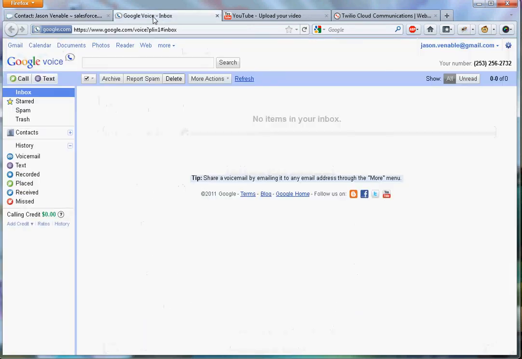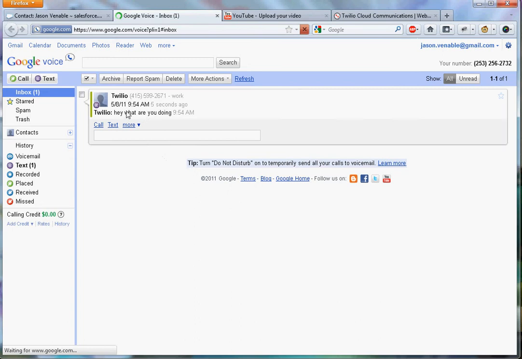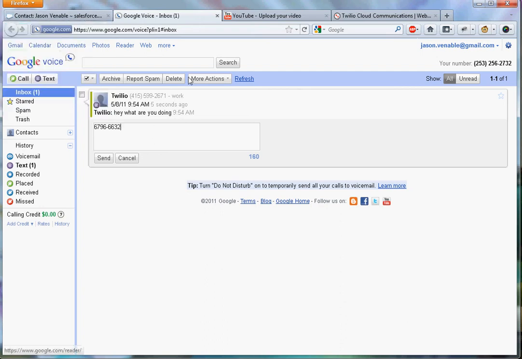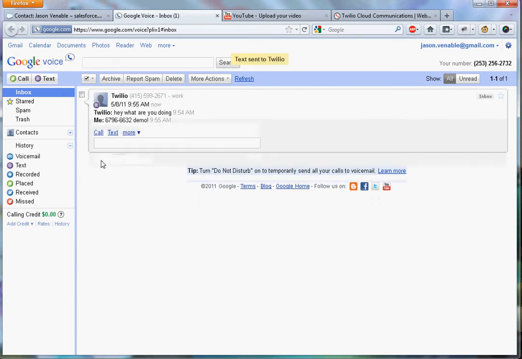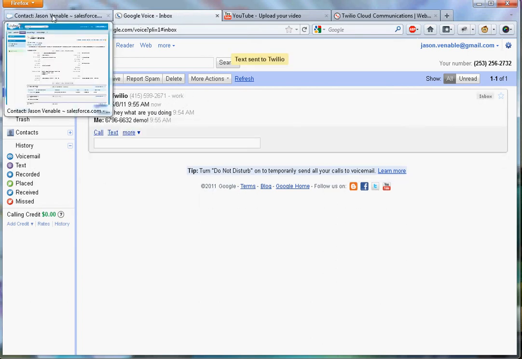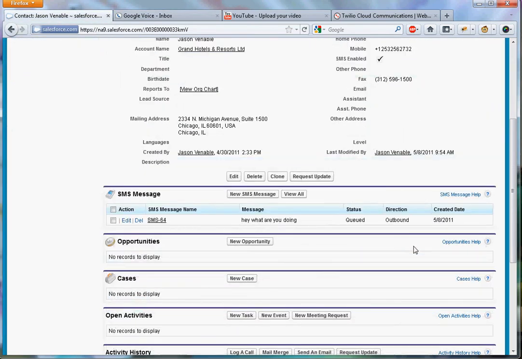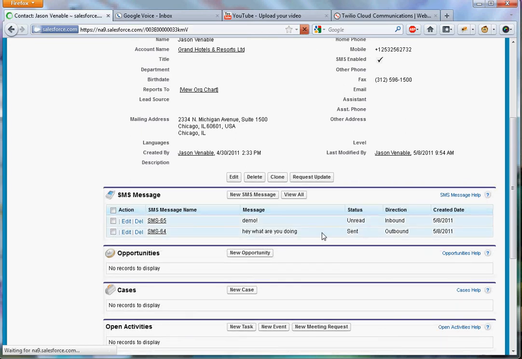And it actually goes to, in my case, a Google Voice account. So let me refresh here, and you will see that I got a message from Twilio saying, hey, what are you doing? And I can actually respond back with my Twilio PIN and say, demo. Send. And so back in Salesforce, if I look at this contact, you'll see the message we sent was actually queued, but if I refresh this, you'll see that it's been sent.